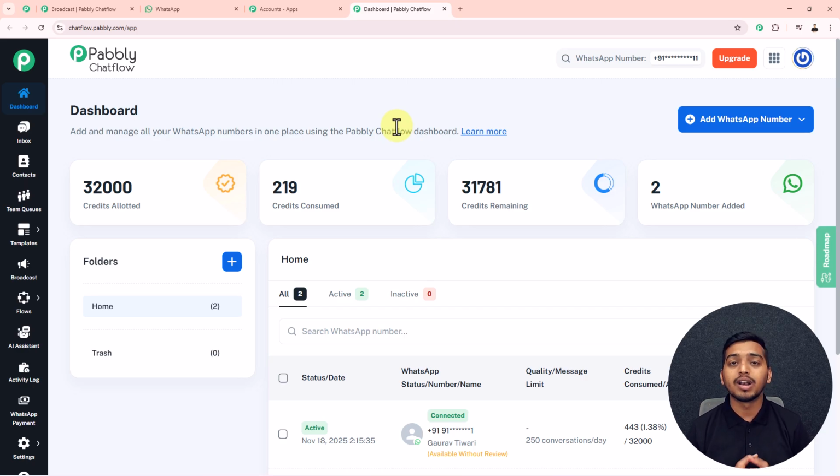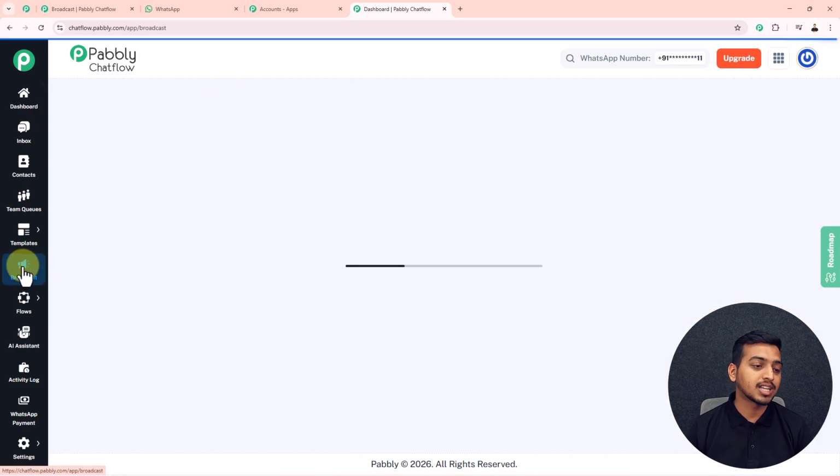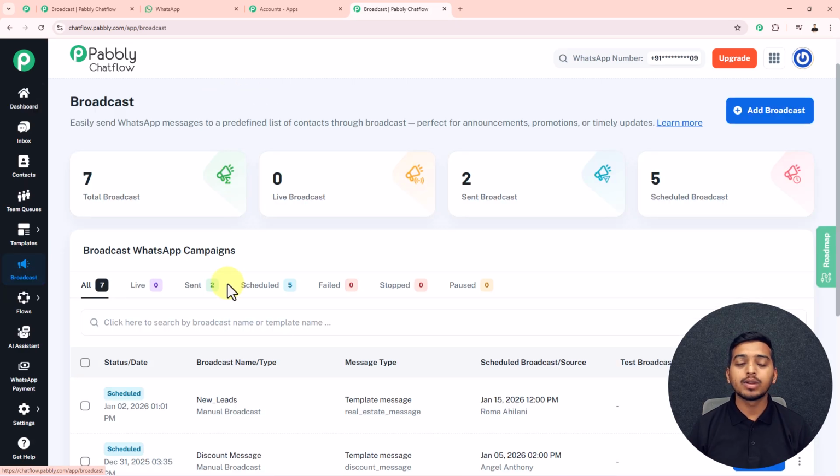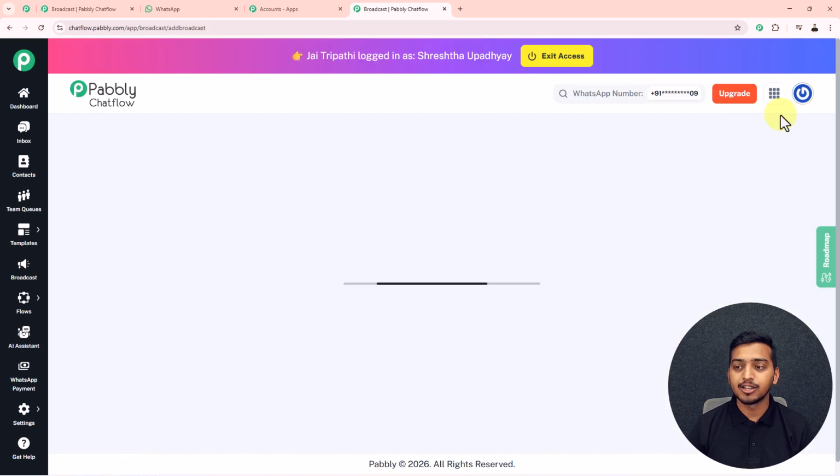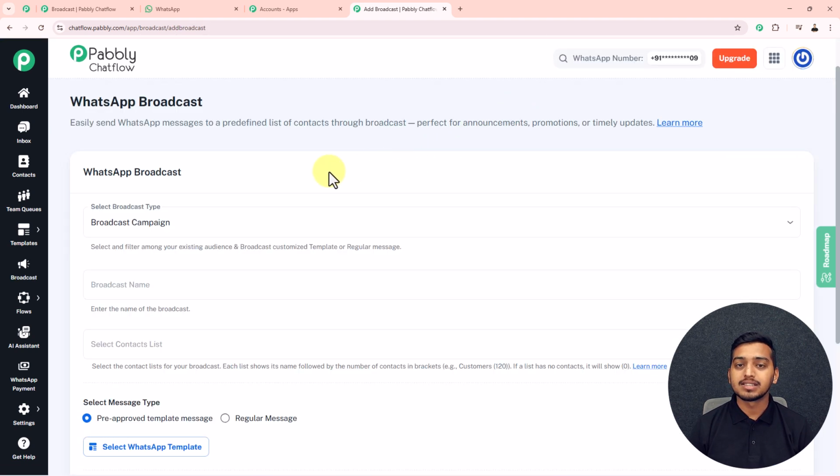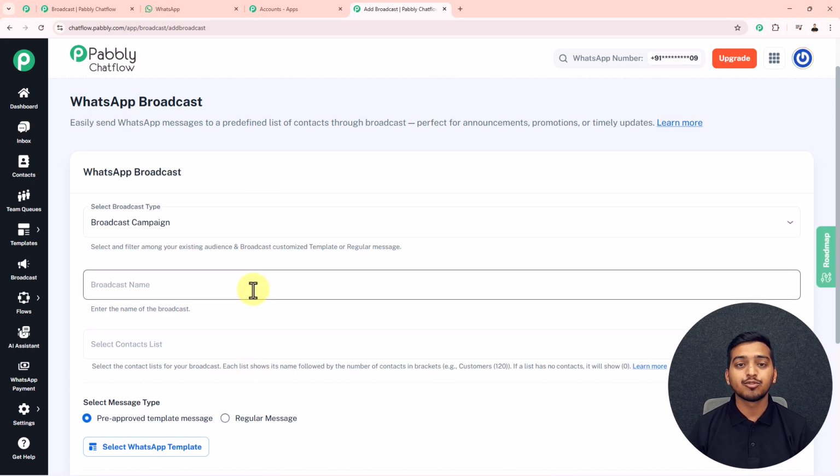And if you have already added your WhatsApp number inside Pabbly Chatflow, then directly you can start creating a WhatsApp broadcast for yourself. For that, you have to click on this broadcast given on the left side here. And in here you can see these are all the broadcasts that I have scheduled for myself. Now to start creating a broadcast, you just have to click on this add broadcast button given on the right side here. So let's click on this. Now I just have to fill up these following details to successfully schedule our broadcast.